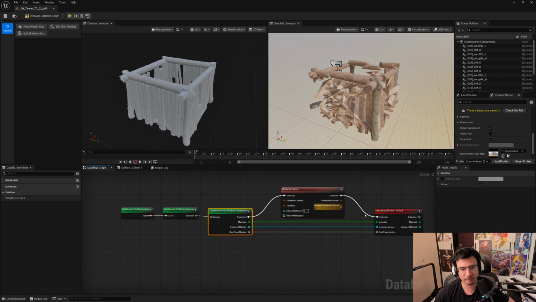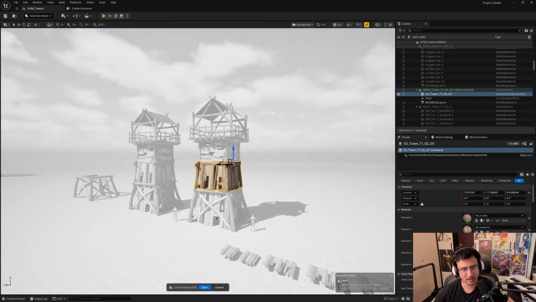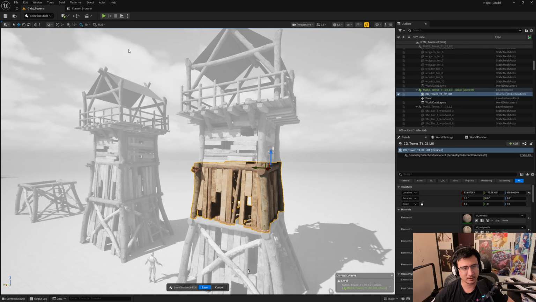There are so many things you can do here. This is a very simple setup, and I'm going to expand on this in the future, because the cool thing about Data Flow is that I don't really need to create it again.